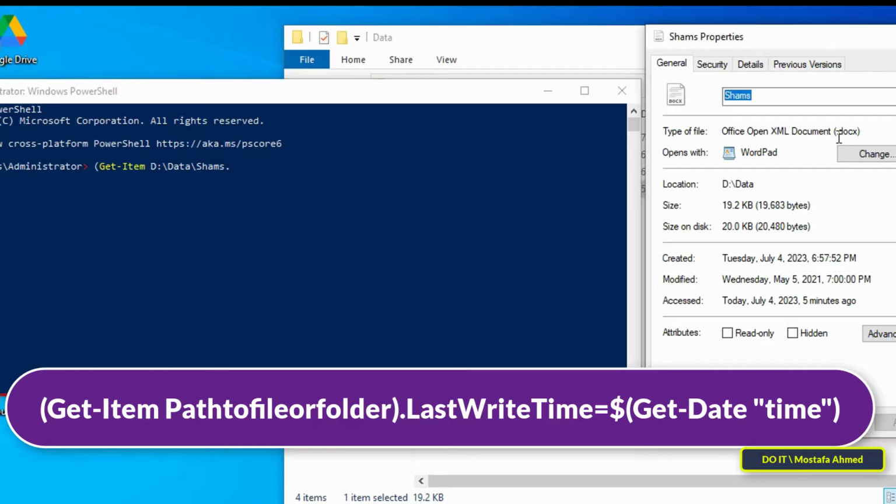Each file must have its own extension. This is because when the command is executed, it is easy to access the file without any problems. And complete it by writing the rest of the code. Here, write the date that you want to appear in the modified date, and then write the time that you want to appear in the modified date for this file.